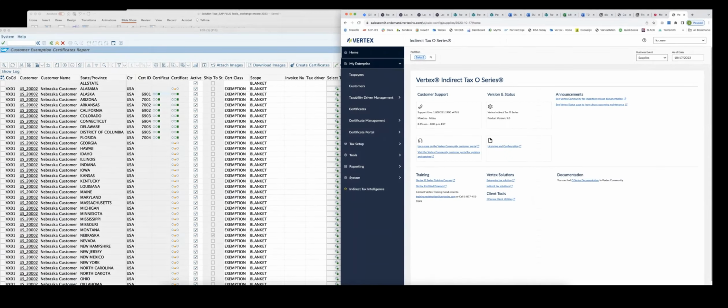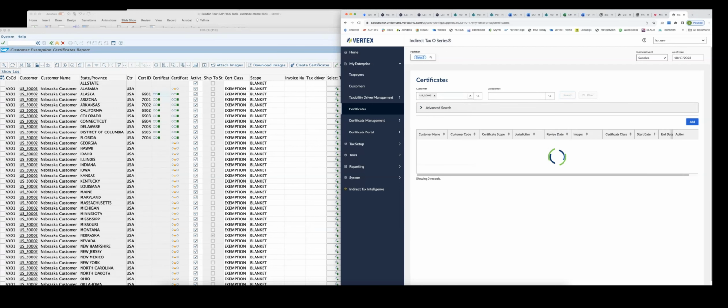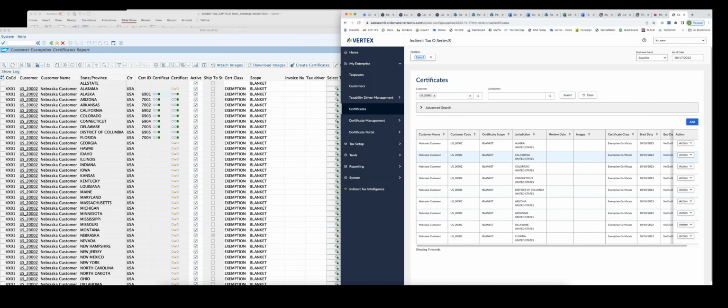And from here, you can drill in and take a look at the customer that you've just added, which is my US 20002. Okay, and now I can hit search. As you can see, it's added records for the different exemption certs that I've added. I've added 9 exemption certs, which I can see on the left side here in my Flux Builder screen. And on the right, it is confirmed that it has added those 9 certificates here within OSeries itself.